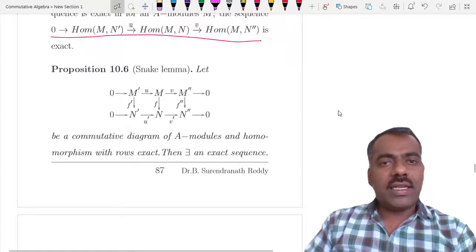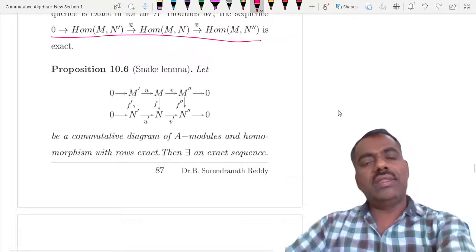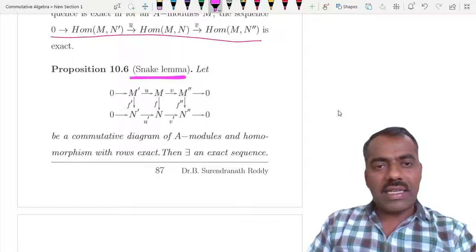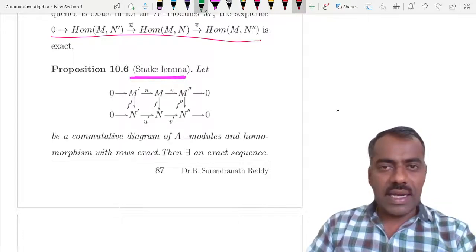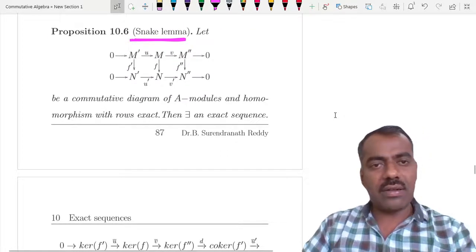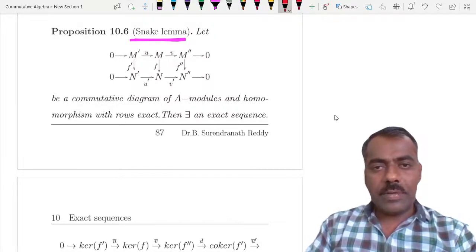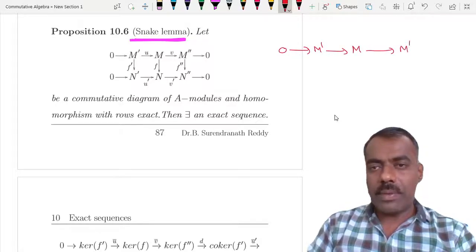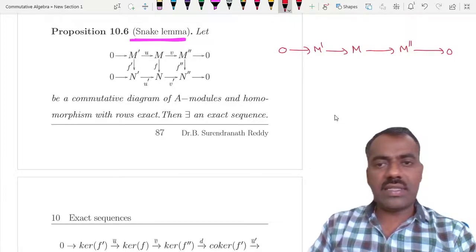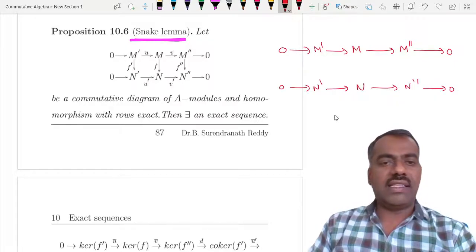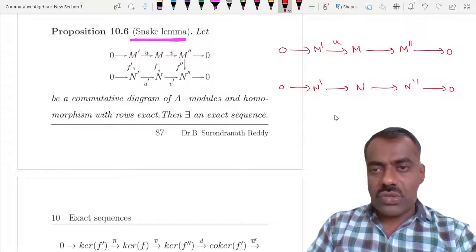The next interesting result, just like how we did tracing these diagrams, is something called the snake lemma. It is an interesting one, so we'll see what this is, how it is constructed, and why it is called the snake lemma. So let me write here: 0 to m prime, m prime to m to m double prime to 0. You have an exact sequence, and 0 to n prime to n to n double prime to 0, another exact sequence.